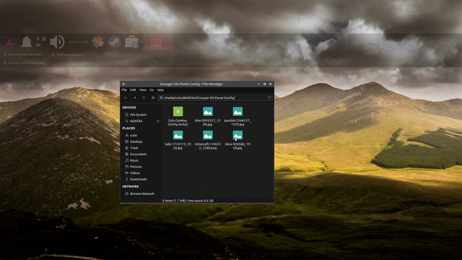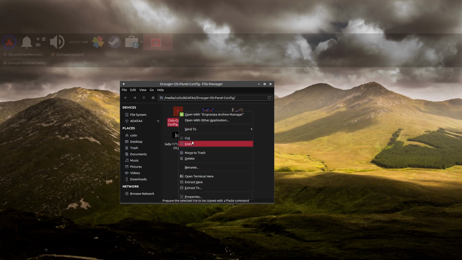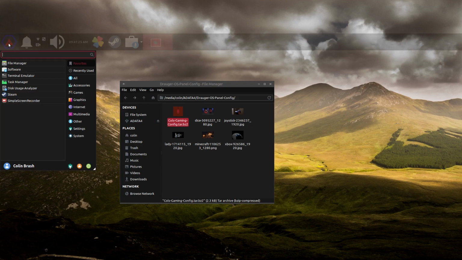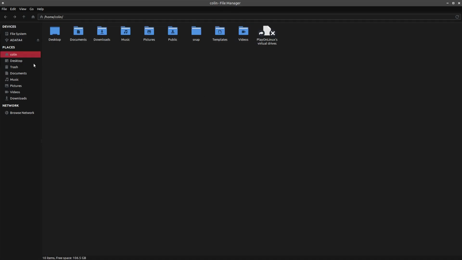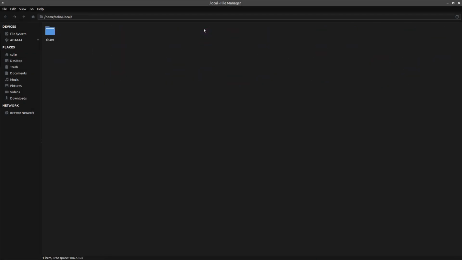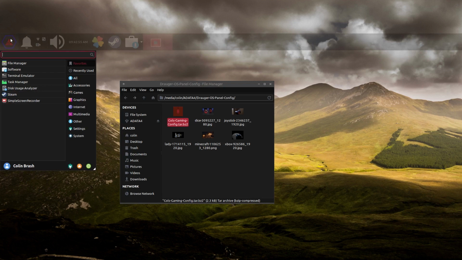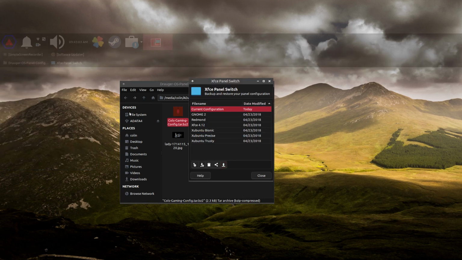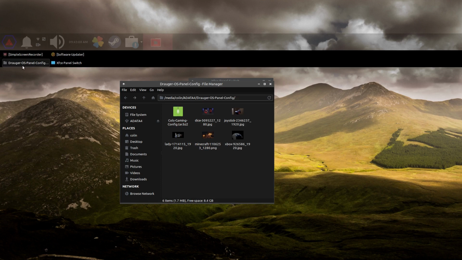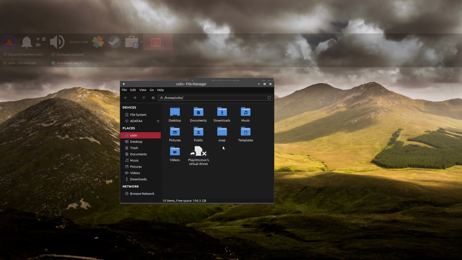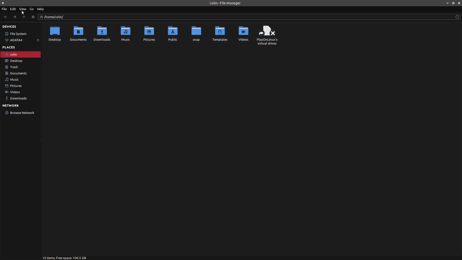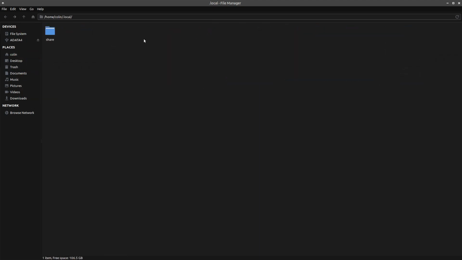Now what I have done is I've saved this panel config, so I want to see if that works. So if we copy that to the file manager, it's in .local, share. So maybe we need to open up the panel switch. I'm not sure what's going on there. And it'll probably create a folder for it. And there it is. So we put that into there.